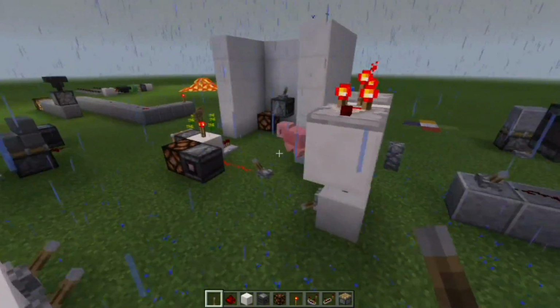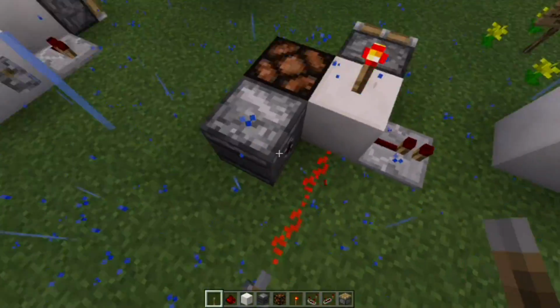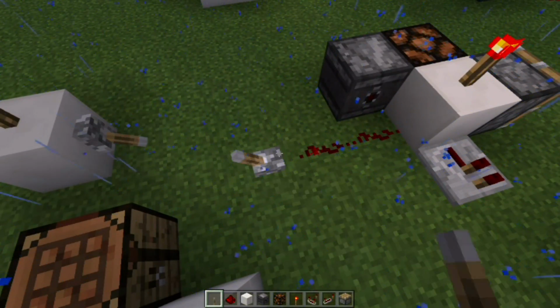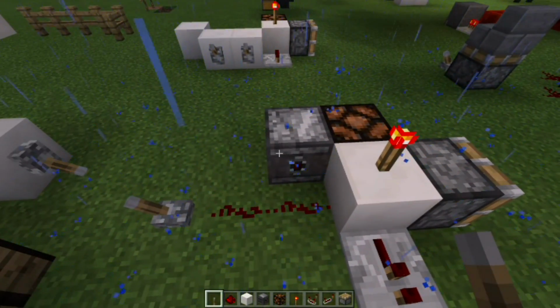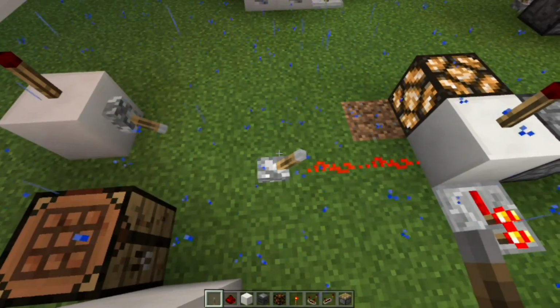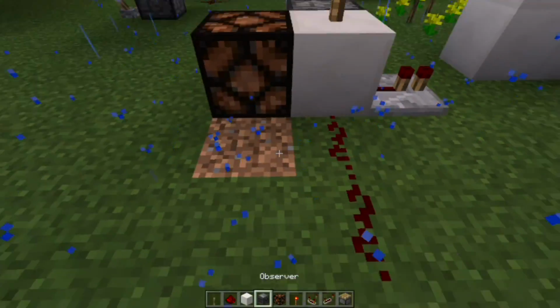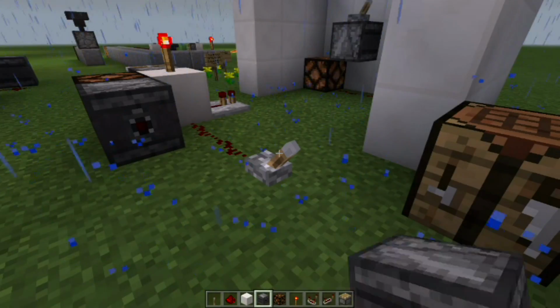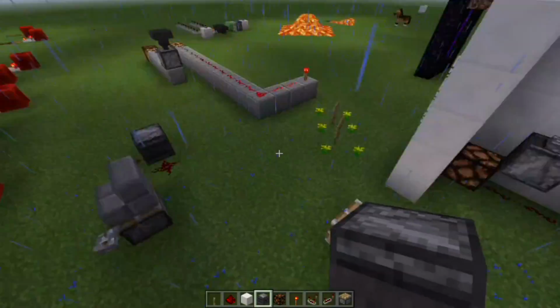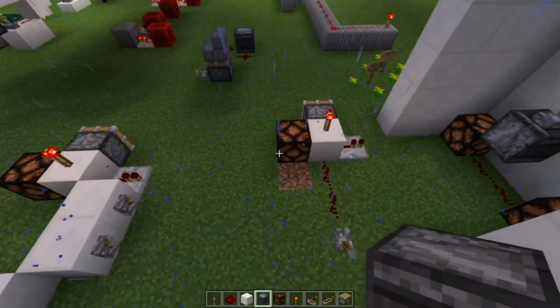Actually, I've already shown that. Never mind. But here's an interesting thing. Check this out. Observers actually do redirect redstone for some reason, from all directions, actually, even though it doesn't look like it. And I find that kind of interesting.